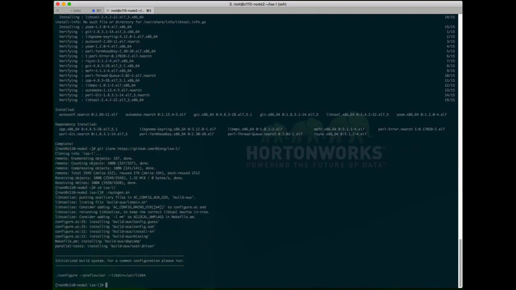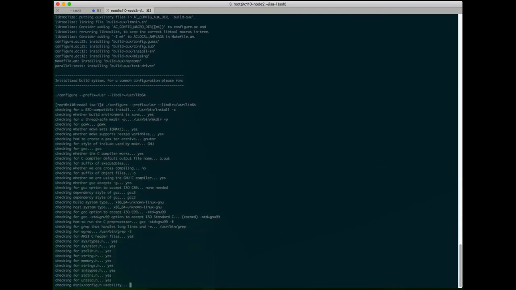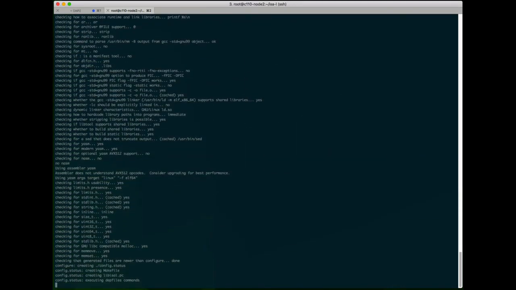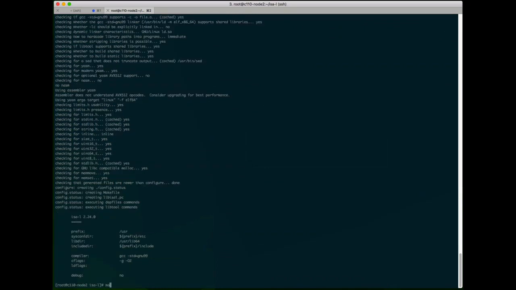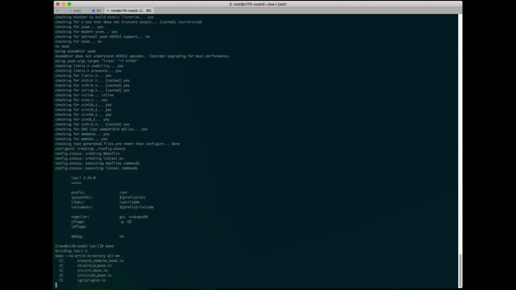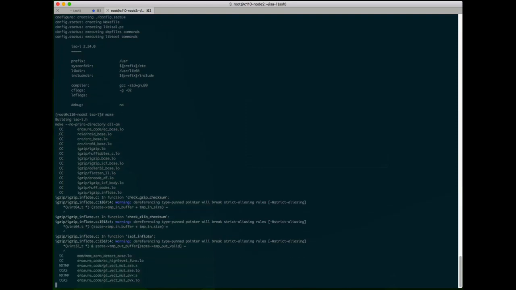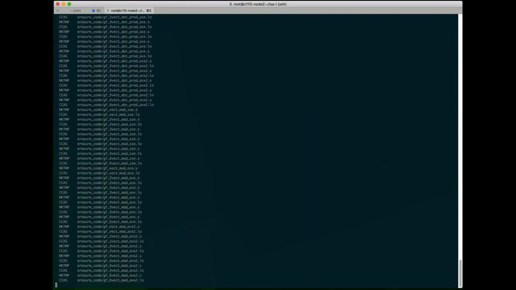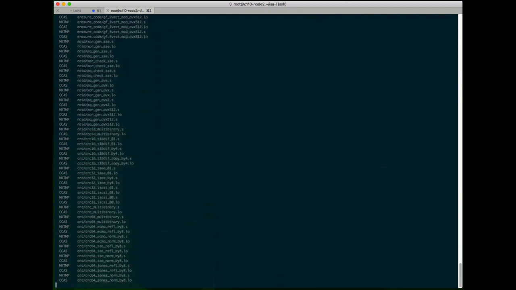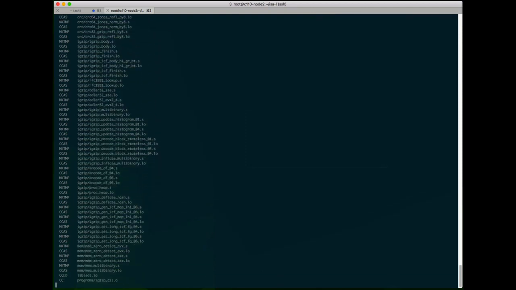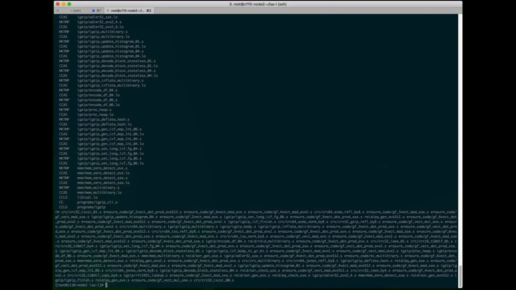Okay, we are set. Right now we're going to configure the environment for 64 bits. And now we're going to make the binary. Depending on the capability of your system, CPU, RAM, etc., this process can take a little bit or not, as in this case.